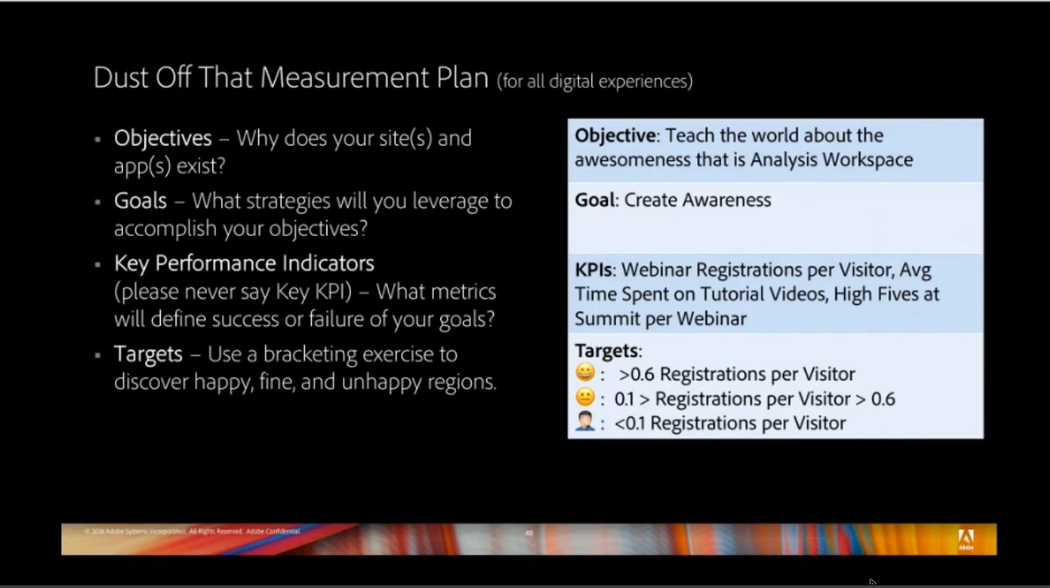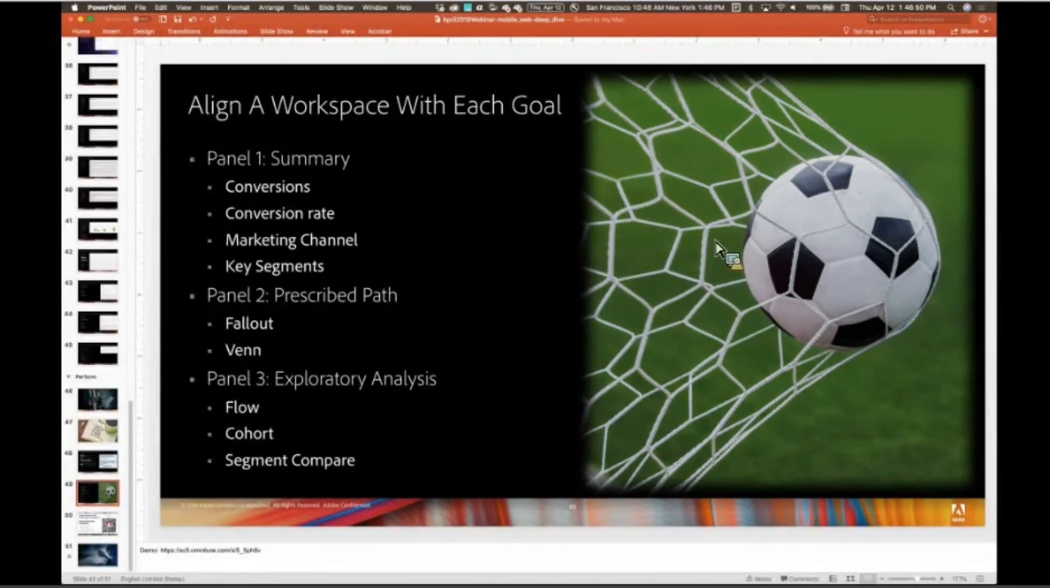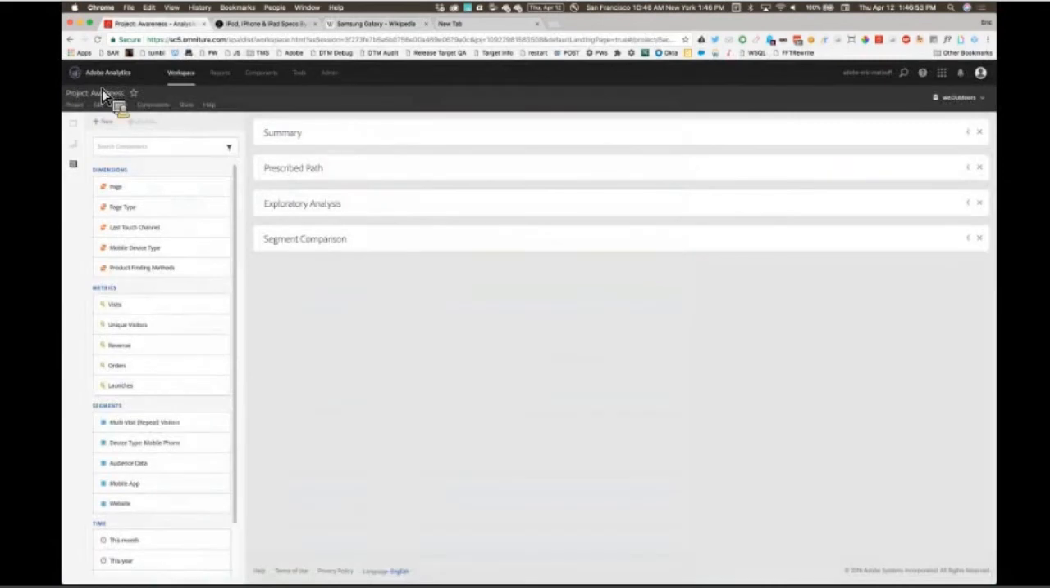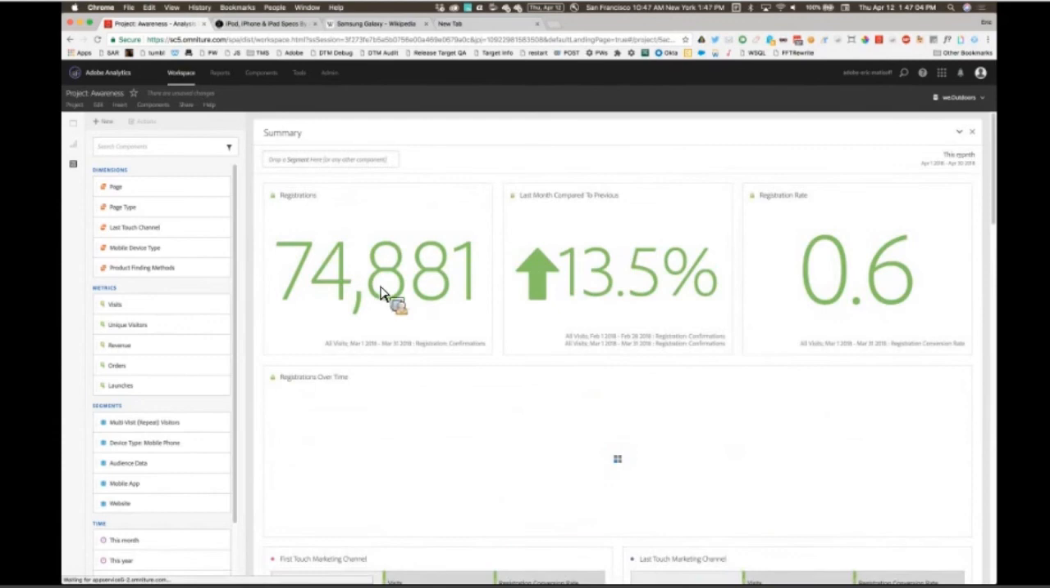I've created a few here already where my objective is to teach the world about the awesomeness that is Analysis Workspace. The marketing tactic or my goal is to create awareness. My KPIs are webinar registrations per visitor, average time spent on tutorial videos, and of course, high fives at Summit per webinar that I have. And of course, I've aligned some targets for each of these, and I like to break out targets into really 3 different pieces. The really happy side of things, like fine, okay, life is okay, and then the unhappy region where you're face palming.